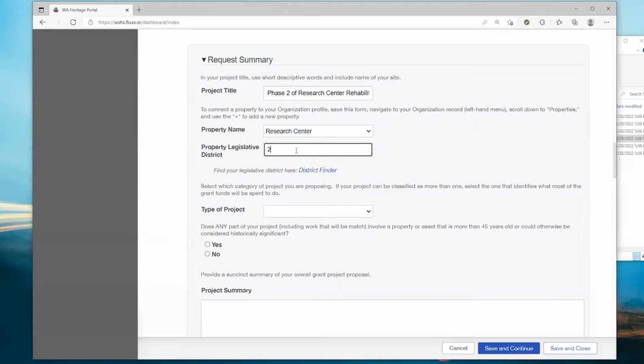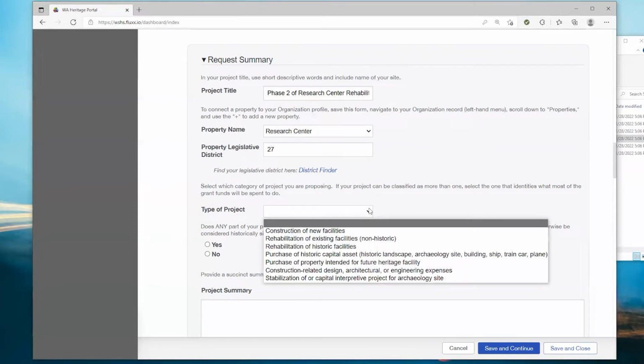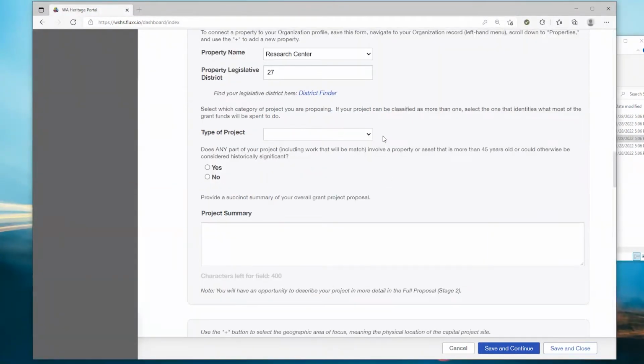Then enter the legislative district where the property is located. Next, you will select what type of project you are proposing. If your project can be classified as more than one of the options in the drop-down menu, select the one that identifies what most of the grant funds will be spent to do. If you select something from that project type menu that is not related to historic properties, you must answer the next question about whether any part of your project, including work that will be matched, involves a property or asset that is more than 45 years old or could otherwise be considered historically significant.